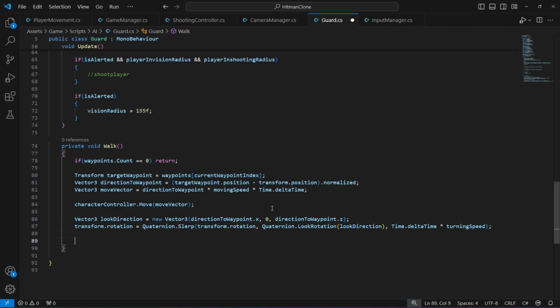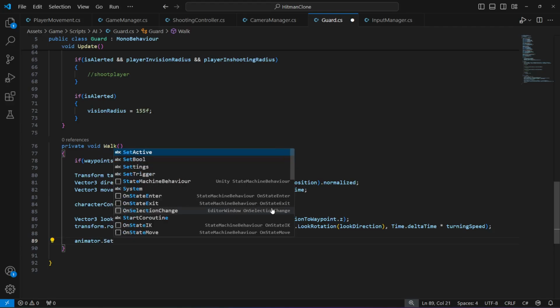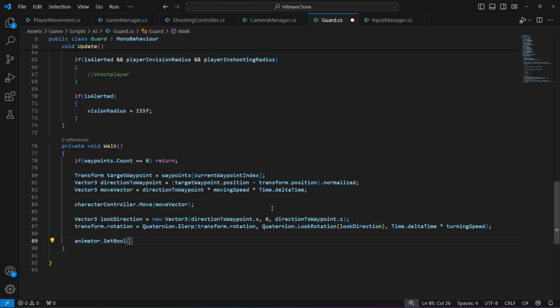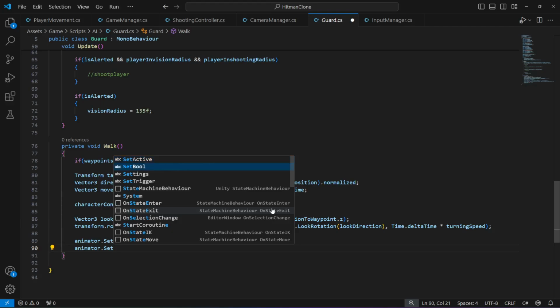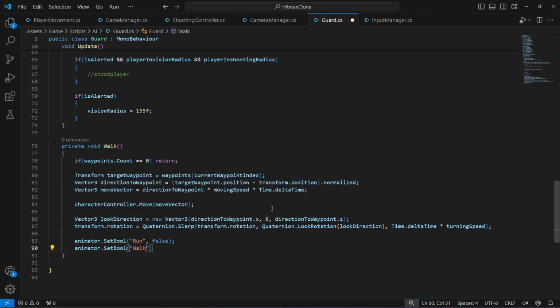Right, and as you know, we have added the animator controller, and all of the animations and parameters are set up. So let's play animations as well. When the character is moving, we want to set the run parameter to false because the character is walking, and we want the walk parameter to be set to true because yes, the character is walking, and we want the shoot to be false because the character is not shooting.